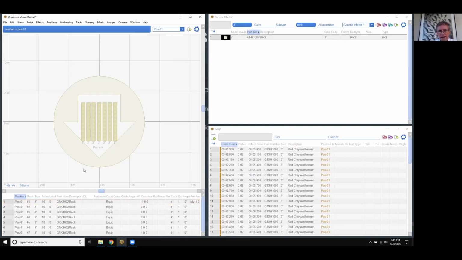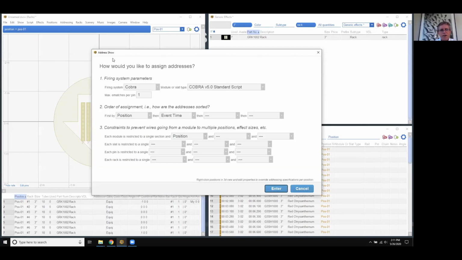Having added the racks, now when I address the show, it's going to take an extended view of what addressing means. Instead of just assigning firing system addresses, i.e. module and pin, to the effects, it's also going to assign tubes from the racks that you've already laid out to the effects. Here we go. Address show. We'll just address it for Cobra in kind of a standard way.